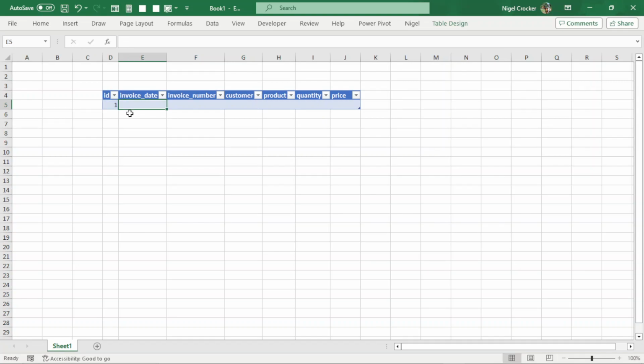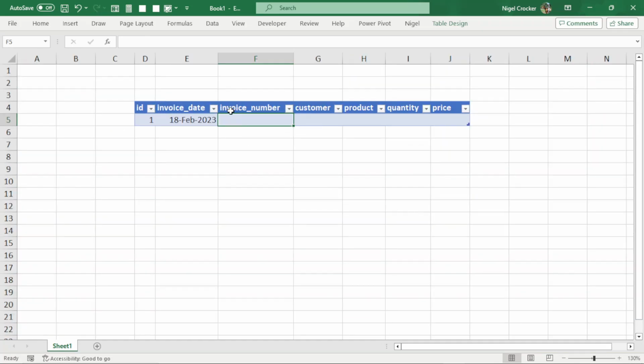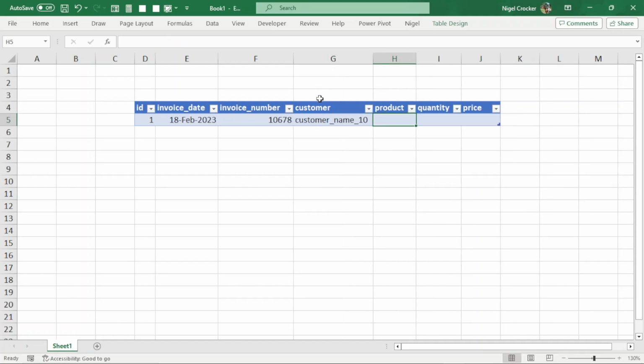ID 1, let's say 2/18/23 date. Let's just expand this a bit so you can see better. Invoice number 10678. Customer, let's say customer name 10. Let's say product 11. Quantity, say 10. Price, let's say 105 Rand 67.